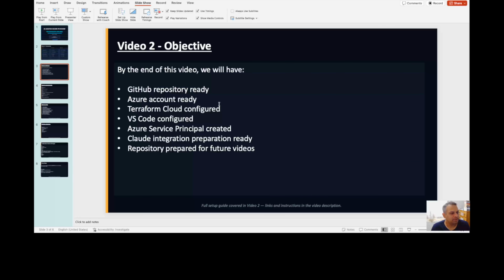Moving on to the next slide, the objective of this video number 2 is to get our GitHub repo configured. The Azure account should be configured, up and ready. The Terraform Cloud account should be configured, up and ready. Visual Studio Code should be downloaded and installed. Azure Service Principal should be created. This is the service account that we'll be using to push our code from Visual Studio to the repo and from the GitHub workflow to Azure. So this is very important. There are alternatives to that, but the right and proper way is to configure an Azure Service Principal ID.